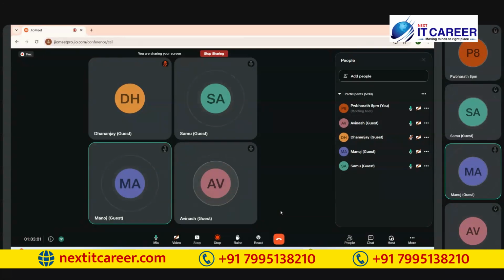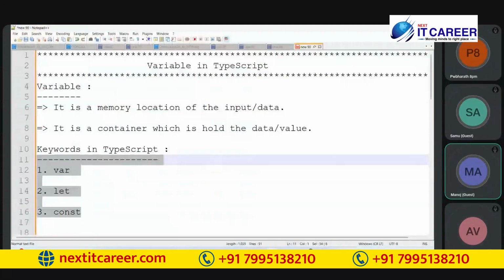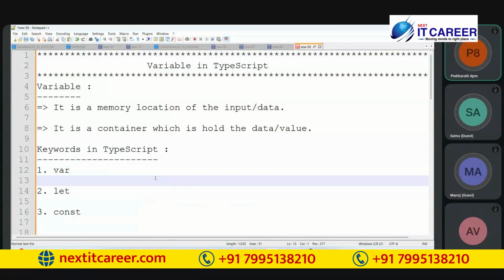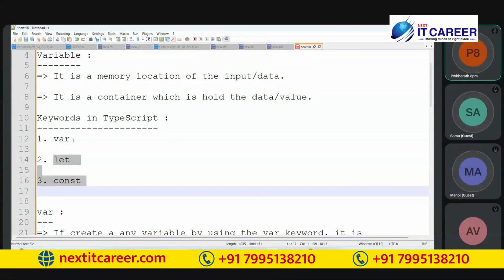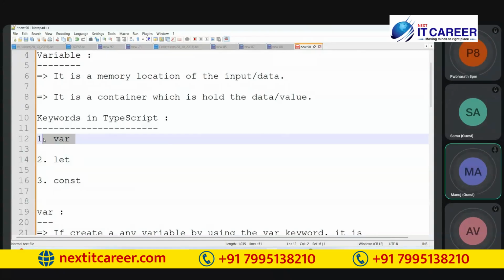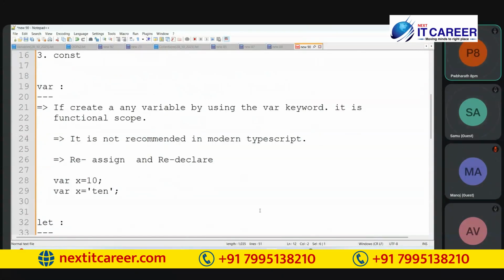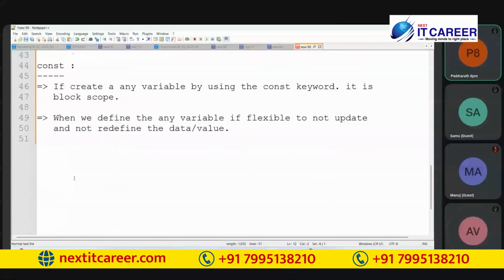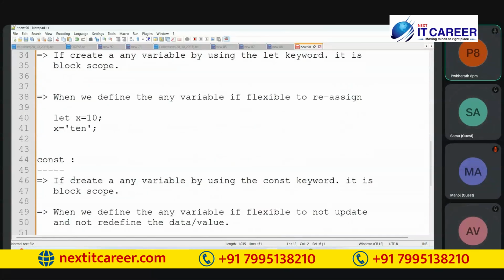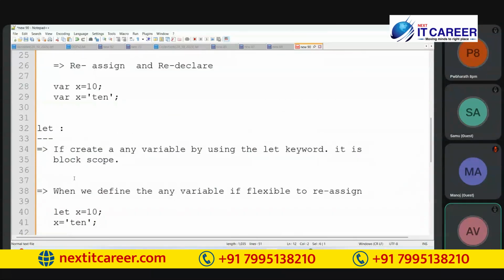Guys, I hope you people are able to understand, right? Yes, Bharat. So I need only one thing from you. You people just practice only let and const. You can completely avoid var, because in modern TypeScript we are not using it. But you have to know the differences between var, let, and const. So these things are enough. And also here we already discussed.